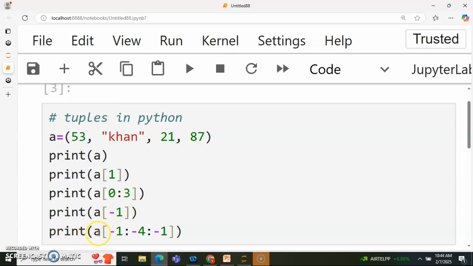Then this print statement. The starting index is minus 1 and the ending index is minus 4. That means it will go up to minus 3 only. The step value is minus 1, so minus 1, minus 2, minus 3.